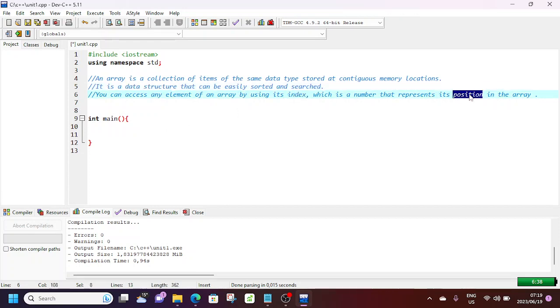Index and position. If you have been following when I was explaining for loops, I'm pretty sure that I iterated over these two words, index and position, while explaining the for loops.